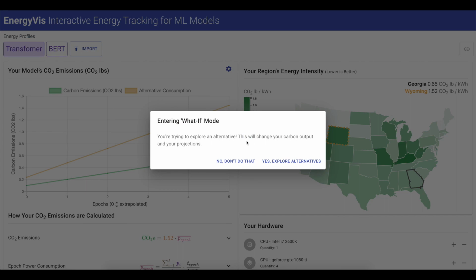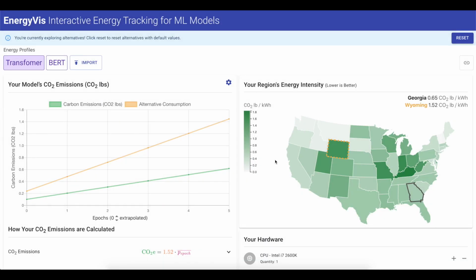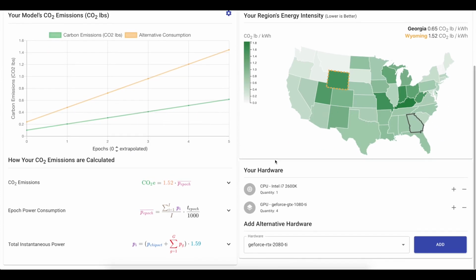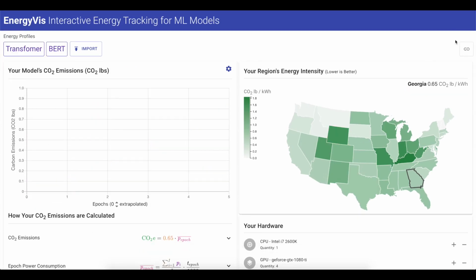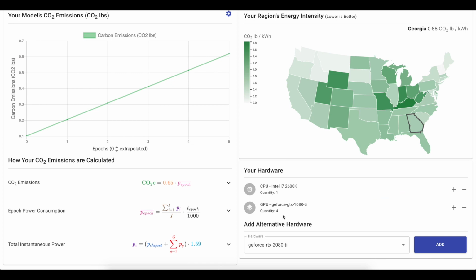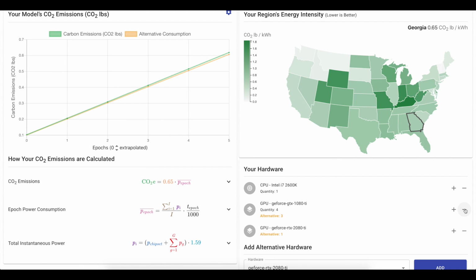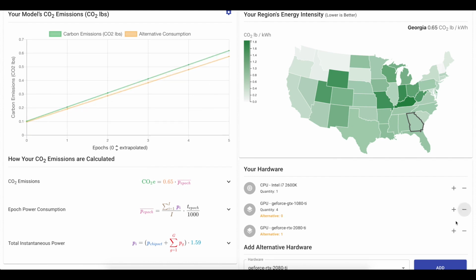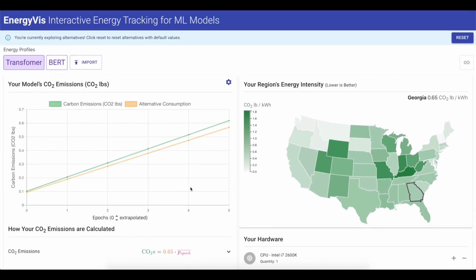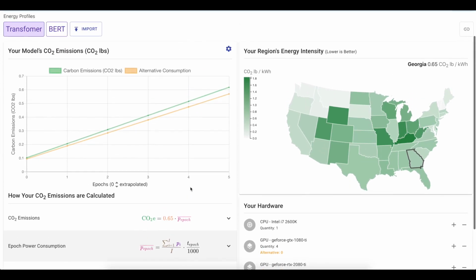EnergyVis will prompt me with an entering what if mode. If I click yes, the state will remain fixed. Now, why don't we try to explore alternative hardware configurations? Let's say I'm in the market for a new GPU, specifically an RTX 2080 Ti. I can go ahead and add this GPU, choose to explore alternatives, and reduce the quantity of my old GPUs. In this case, I can see that the RTX 2080 Ti is more energy efficient, resulting in a decreased level in the alternative consumption.